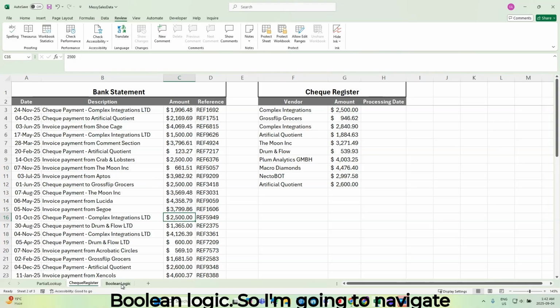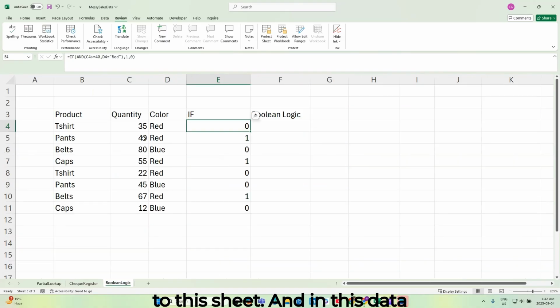So I'm going to navigate to this sheet. And in this data set, I'm just trying to return zeros and ones so I can use it as a filter in Power BI. And what I'm trying to do here is to find any of the products that have at least a quantity of 40 and the color is red. So what I've done is to combine the IF formula with the AND logic, just so I can return a 1 if it's true and a 0 if it's not true.